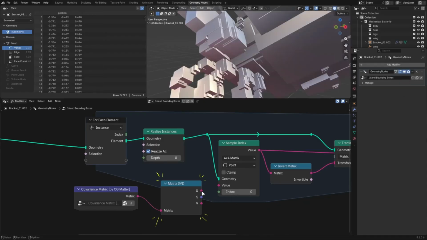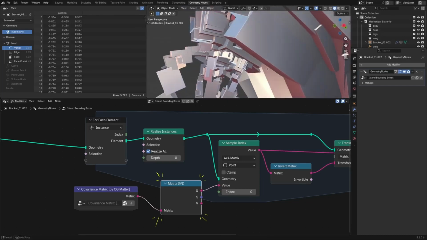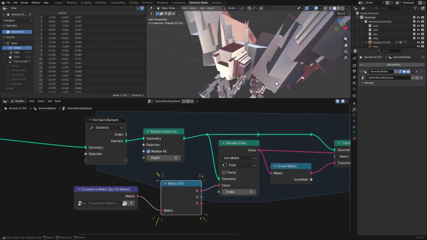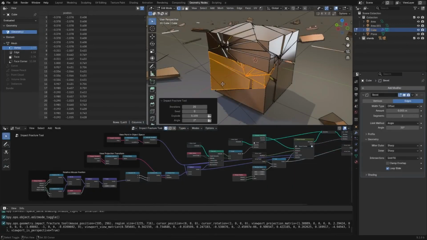Animation performance has also received major attention. Depending on the scene, actions and shape keys can run significantly faster than before, resulting in smoother playback and improved responsiveness in animation-heavy projects.